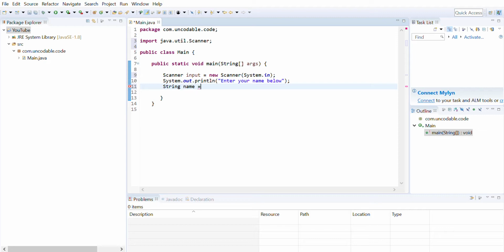Normally, let's say we wanted the name to be Bob, we'd type Bob. It doesn't have a capital, but whatever. So these quotes mean string, but we want to get the user input. So what do we do? We type input. Since we made a new scanner, the scanner comes with all these functions that we can see. Next line will get the whole line, next int will get numbers, next double will get doubles, and so on and so forth. So we're just going to do next.